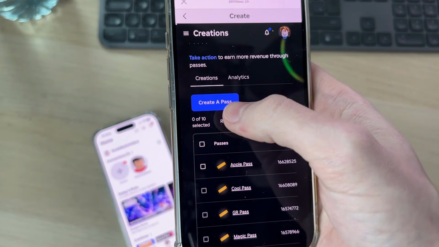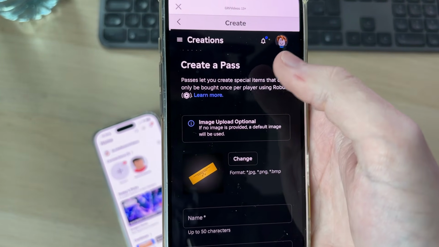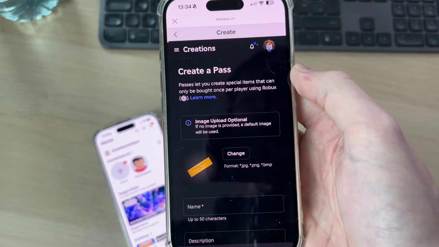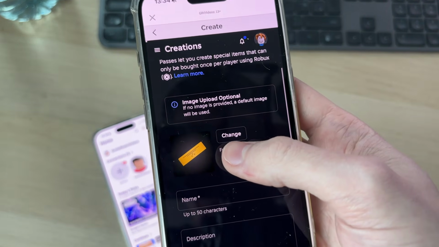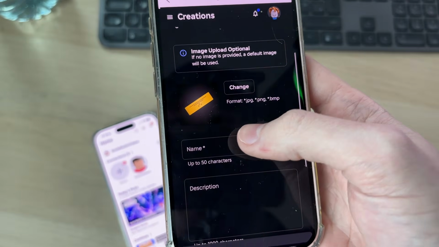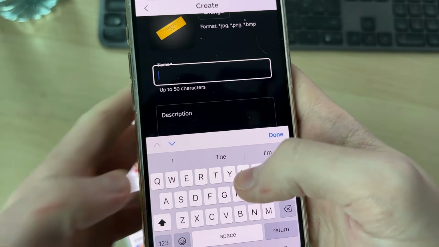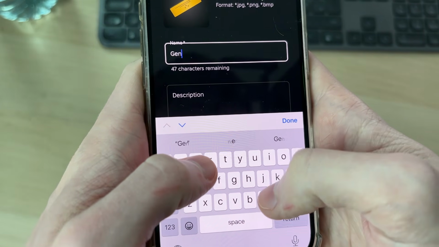And what we're going to do is press create a pass. So tap that there. Do keep watching and trust the process as well. Optionally, you can add an image here. This doesn't matter too much. What we need to do is add a name. So I'm just going to name this generous, but you can name it what you want.